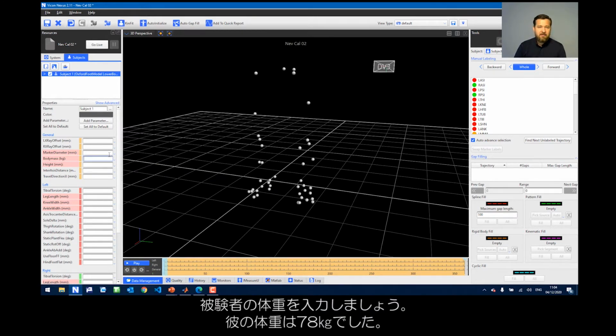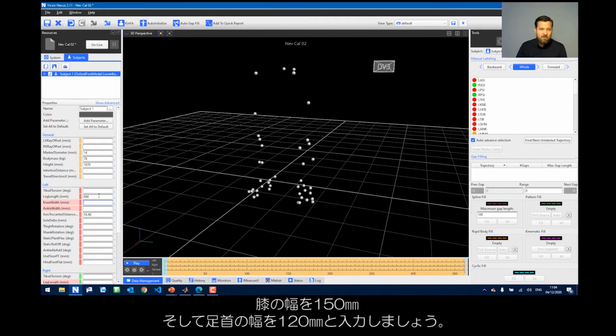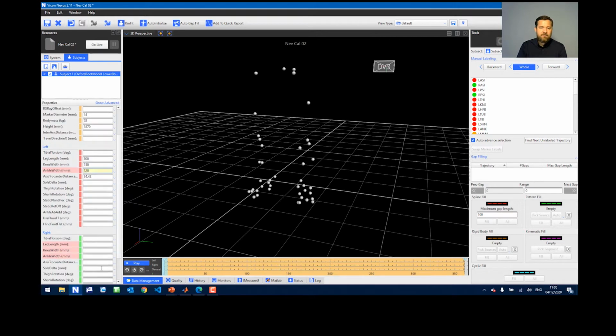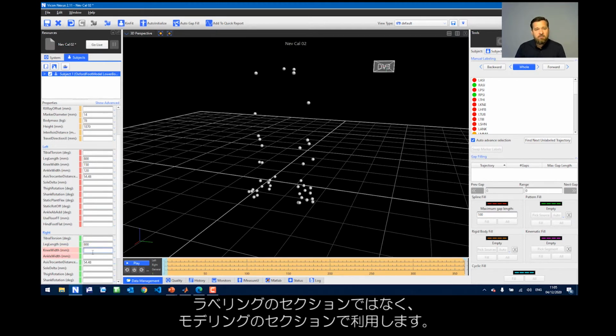And then we will enter the body mass for the subject. I think he was weighing 78 kilograms, and we need to enter our height, so 1870, and then we'll enter leg length. That was 800. Knee width was 150, and ankle was 120. And then we repeat the same for the right-hand side. Anything that is highlighted in pink is a required measurement, so we need to enter that. And this is all needed for the modeling section, not for the labeling section, but only the modeling section.